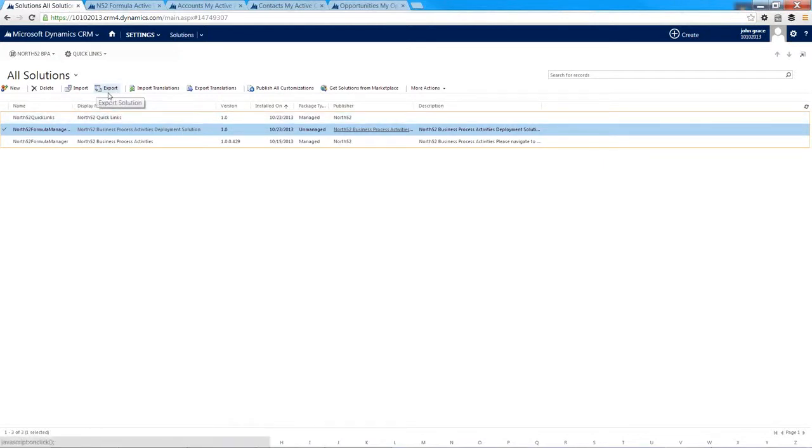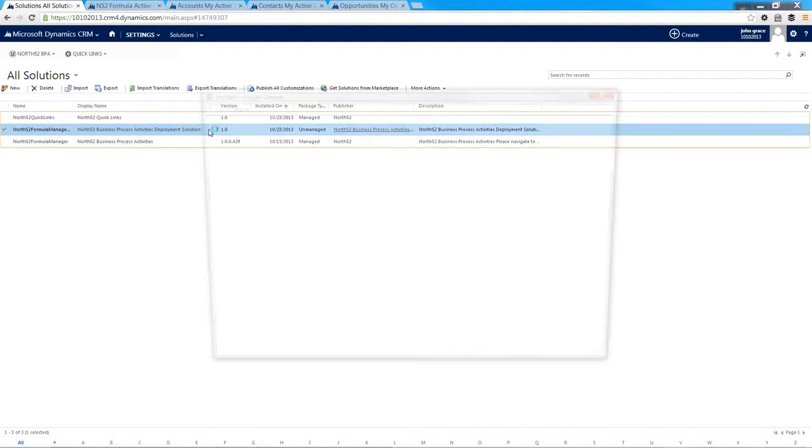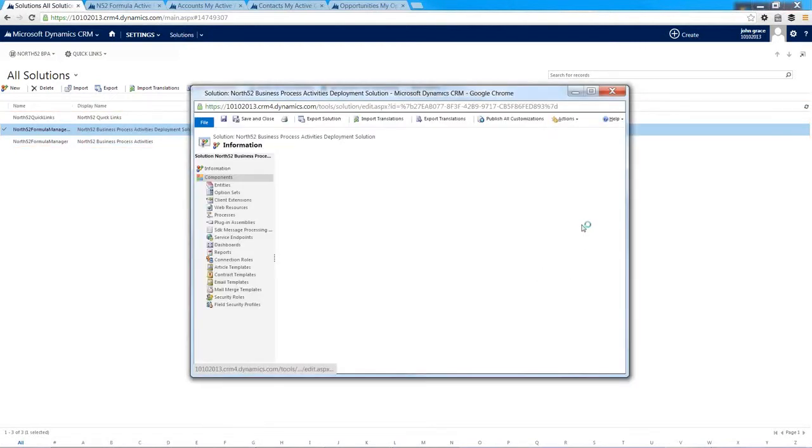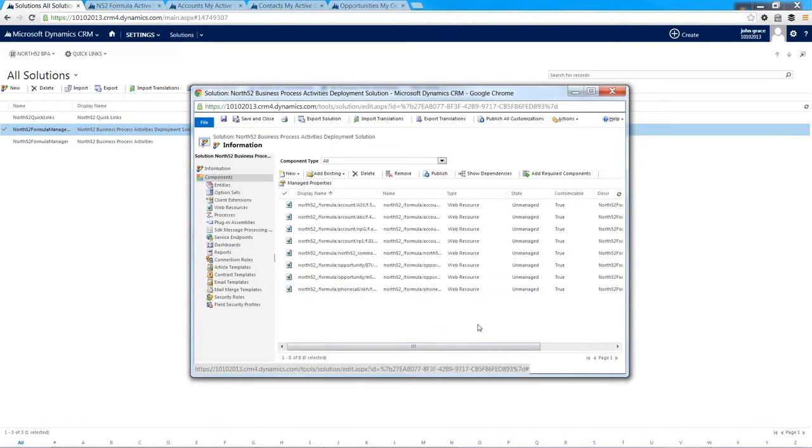Just like you would do with your solution with your entities and your JavaScript, we can now do it with formulas. So you just do export solution. It creates the zip file, and then you import the solution on your production or test system, and all the formulas will create themselves. And just to show you what it looks like, you can see I had about 8 formulas in the system. Each formula is represented by a web resource.